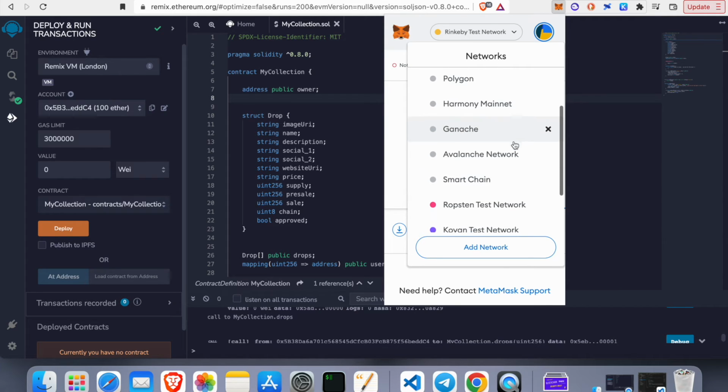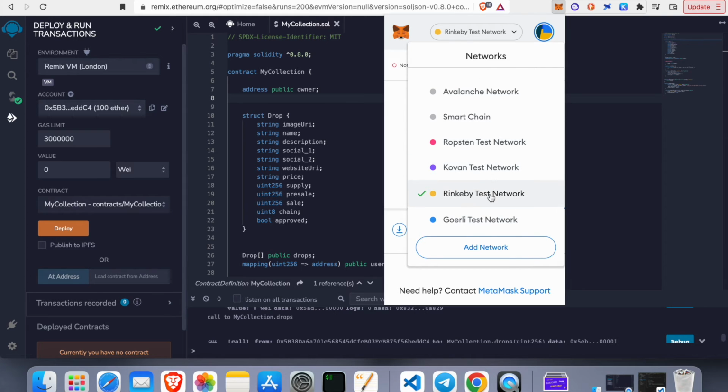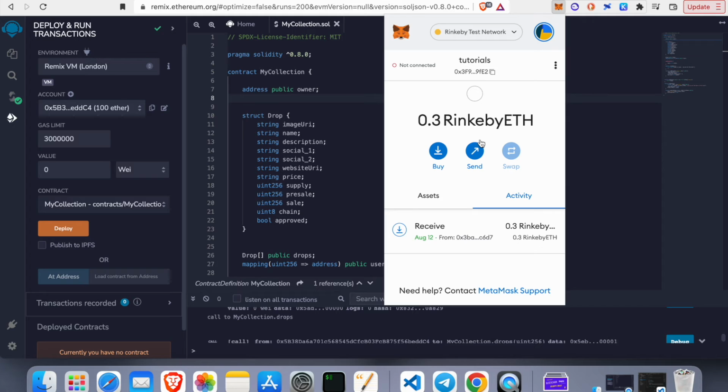You should have the Rinkeby test network in your MetaMask, but if you don't know how to get this test ETH, you can check our video. We have a dedicated video for it. I'll post the link down below in the description of this video. You can refer to it later on and get some test Ethereum for this Rinkeby test network.